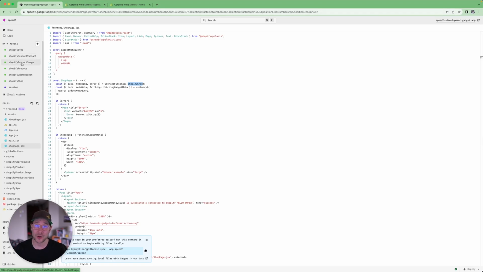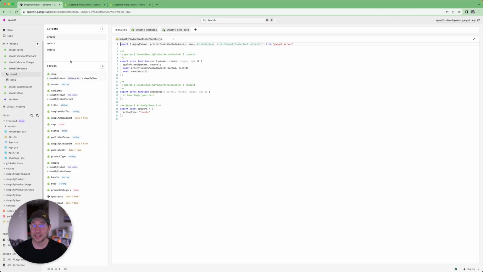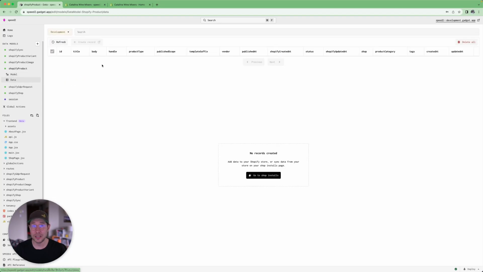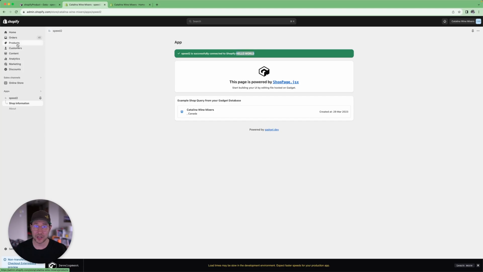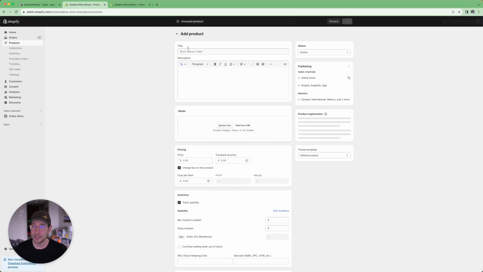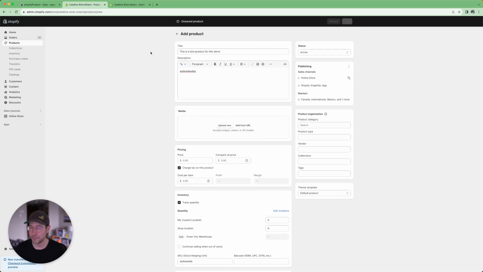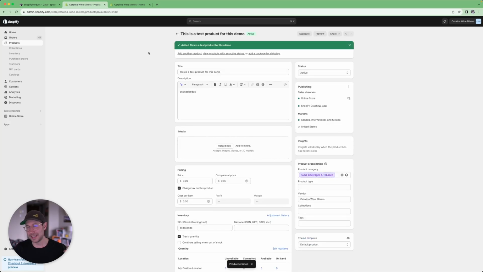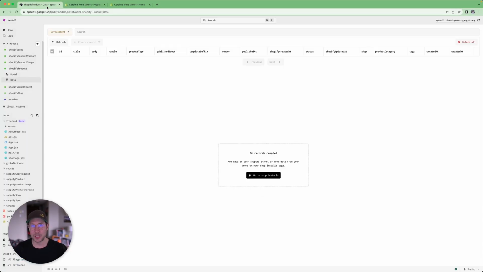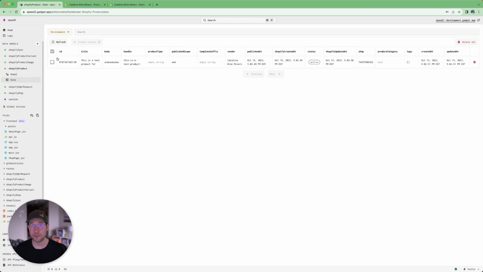So if we go to this Shopify product model here that we looked at previously, we have this data model. This table is currently empty because Gadget doesn't automatically sync any data. But if we go ahead and create a product right here, say this is a test product for this demo, it's gonna add something like that and just some nonsense data for SKUs. If we save that, Shopify emits a webhook, Gadget listens to webhooks. So if we refresh, we can see that this appears here.